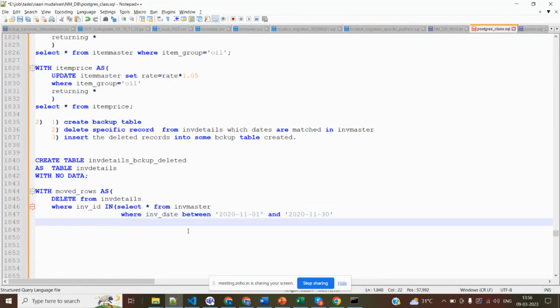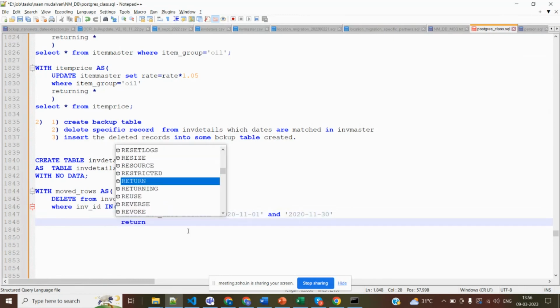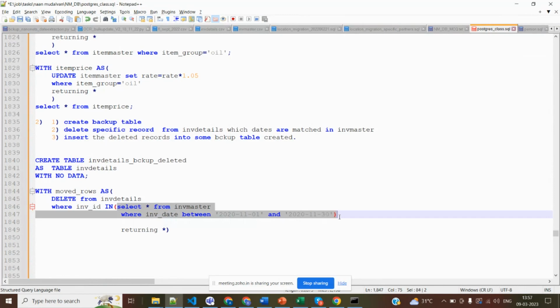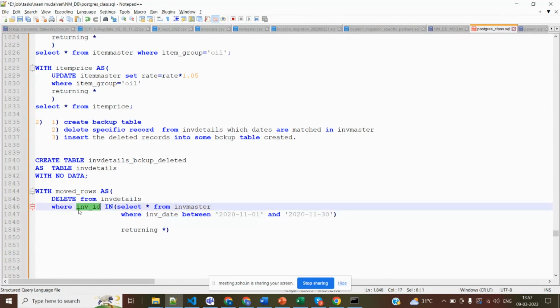Now what I'm going to do is I'm going to write returning star. So this returning star will return all the things which we have selected here. Return should come here. So this will select the records matched between these two dates, and it will check the invoice ID matched with this record.